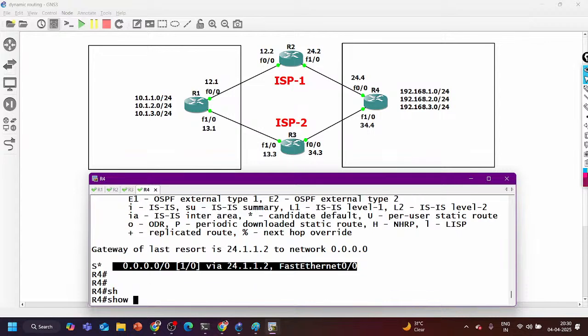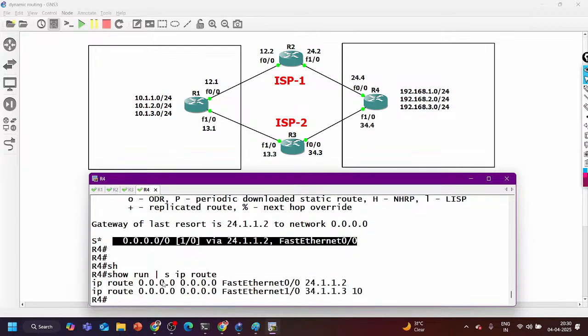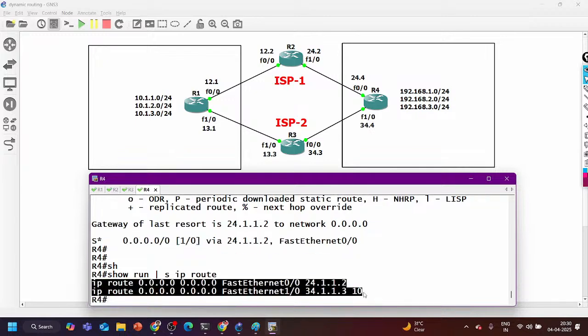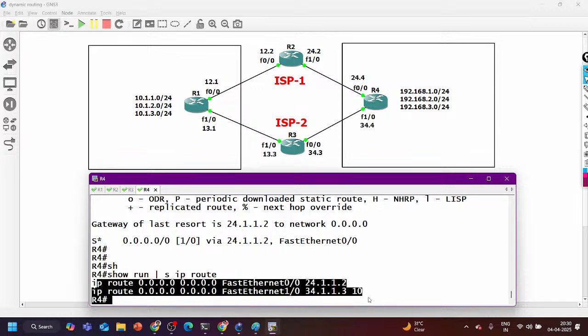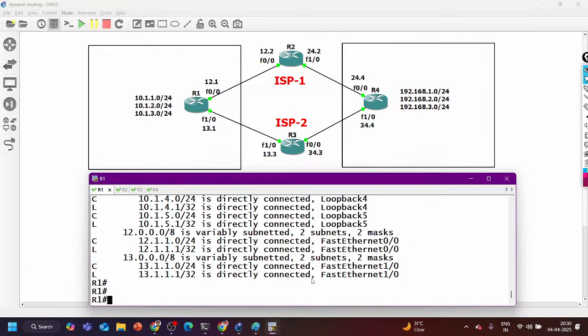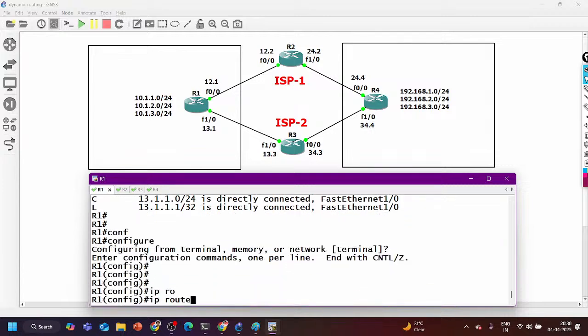But if you check the running configuration, show run section IP route, there are 2 default routes you can see. Right? One with metric 1 and one with metric 10. So this is called a floating static route. On router number 1 also, I will configure one default route towards ISP1. Right? I am going to prefer ISP1 over here.